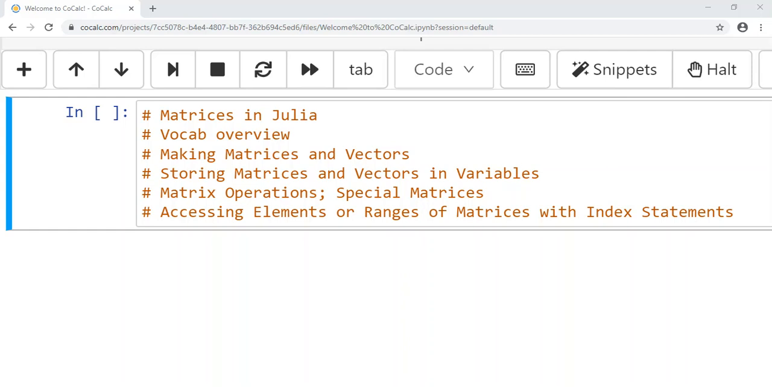In this video, we will go through an introduction to matrices and matrix operations in Julia. We'll start with a vocabulary overview to get on the same page, and then we'll discuss how to make matrices and vectors in Julia and store them into variables. We'll discuss how to do operations with matrices, some of the special matrices that Julia offers built-in, and we'll close with accessing an element or range of elements in a matrix with an index expression.